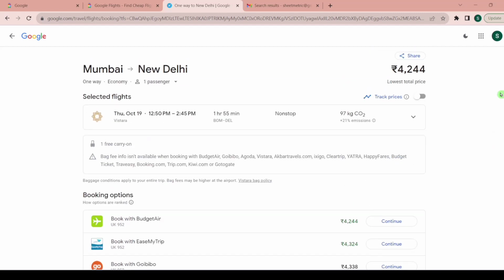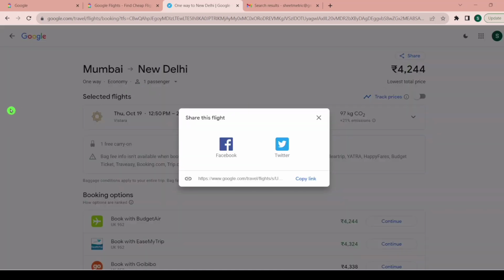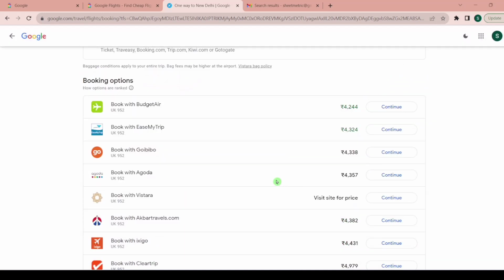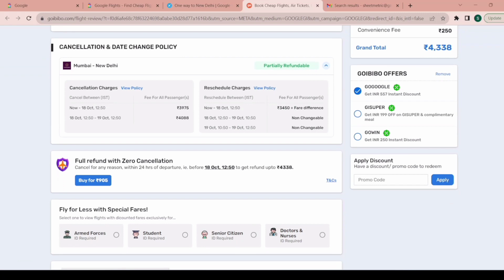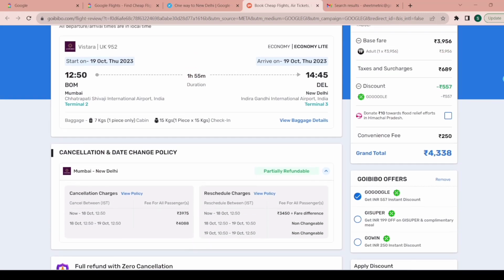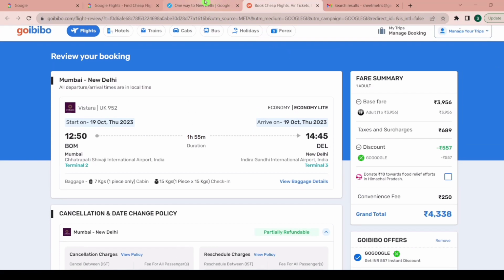So you can do booking from here, and you can share this flight with your friends and family so they can plan and travel together. You can copy this link and share it over Facebook, Twitter directly, or copy this link and share through WhatsApp or email or SMS, whatever is most convenient to you. Let's try to book this with Goibibo. So this would be the screen, and then you have to do the booking from here. I'm not booking it because I don't need this ticket right now.